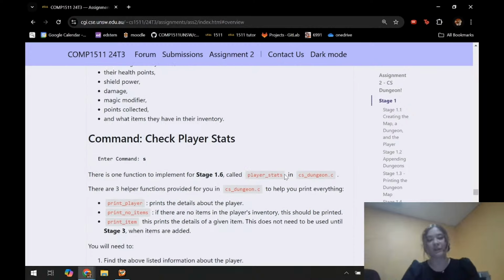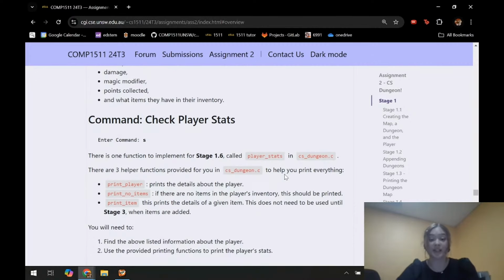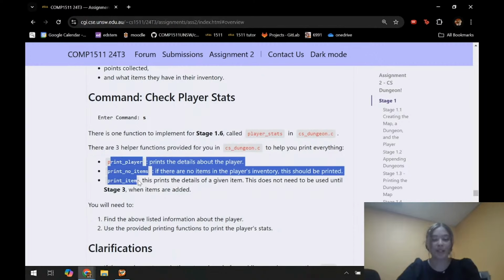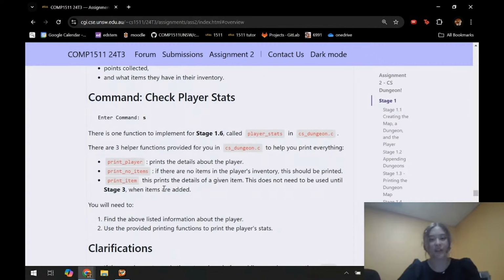So again, you go and find that function in csdungeon.h, you check that comment, make sure you understand what the function should do, then you can go and find the function to implement in csdungeon.c. We also, again, have some printing helper functions so that you don't have to worry about the whole hassle of printing the correct thing. Make sure you call these as well so that you can not worry about those fine details.